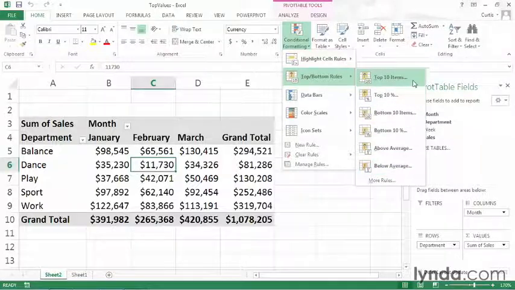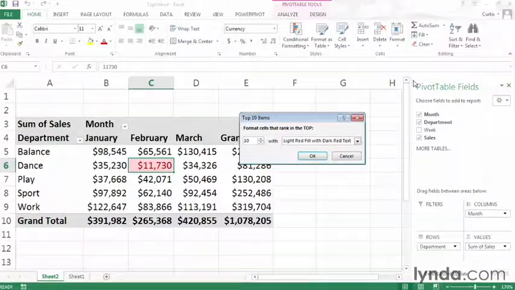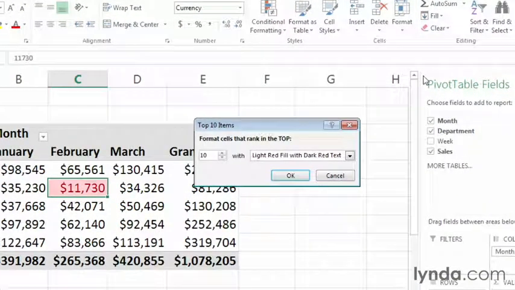So I'll click that in the list, and doing so displays the top 10 items dialog box. This dialog box contains two fields. The first is the number of items. It's called a top 10 conditional format, but you can actually change the number of items. So in this case, let's change it from 10 to 6. So I'll click in the box, backspace over 10, type the number 6, and the second box, the one to the right, lets you select or create a format.